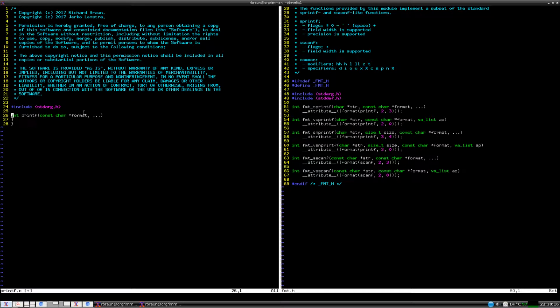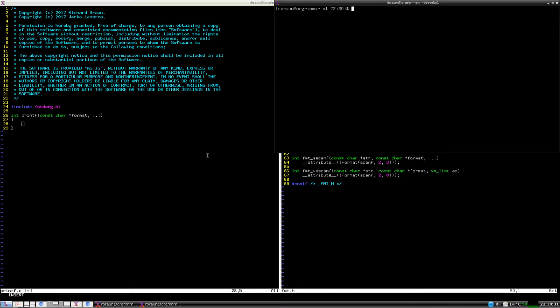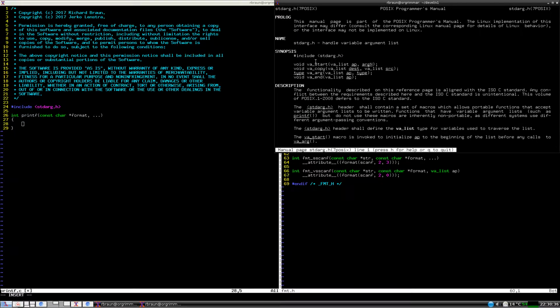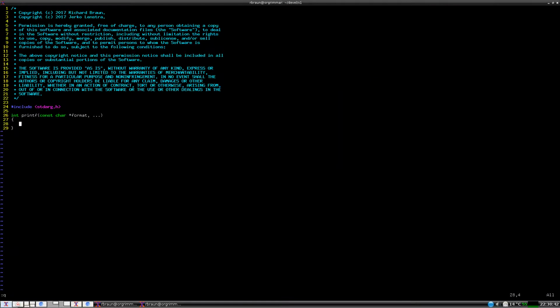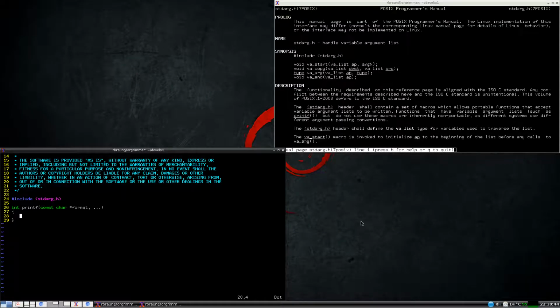Okay. So this here is basically the stack. And we're going to need accessors to the stack. We don't know that it is the stack. It may not be the stack. It depends on the implementation, but it's almost always the stack. What we want is stdarg.h, we want to use these things here. Okay, I can close that for now and code it with the man page nearby.